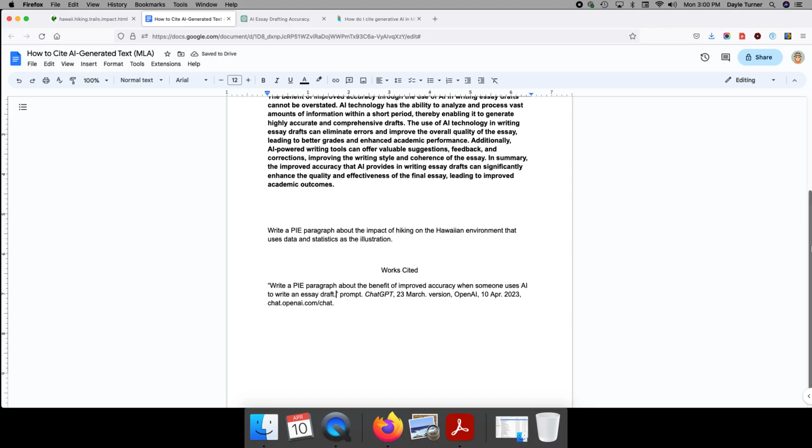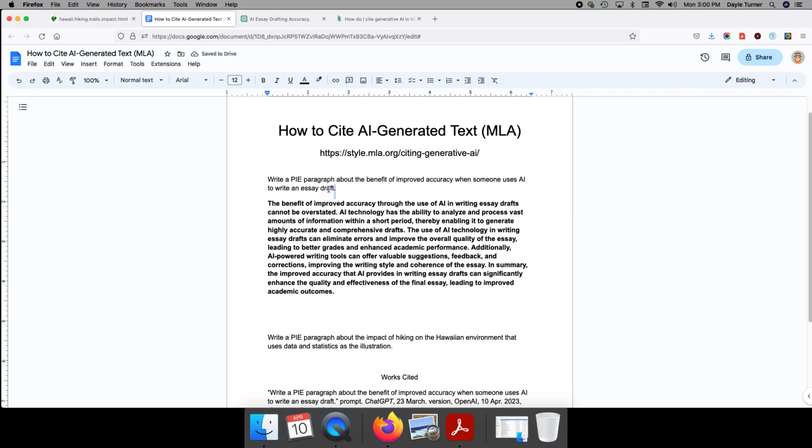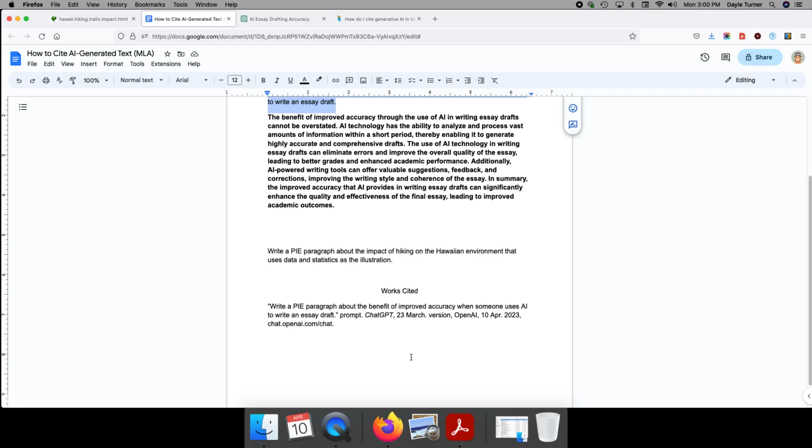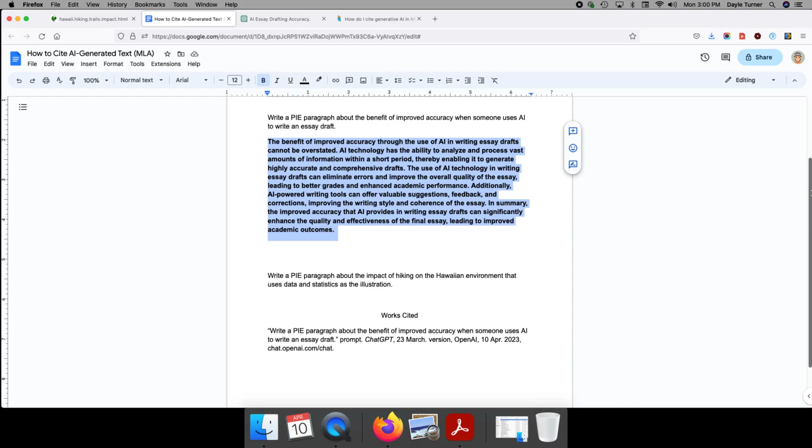So it's important to keep track of the prompts that you send to the AI like ChatGPT. Why? Because you have to include that in the citation. I took the prompt and pasted it inside quotation marks, and this becomes the citation for this material generated by ChatGPT in this case.